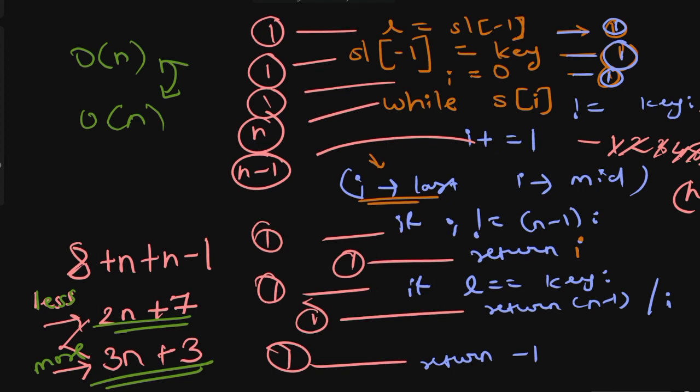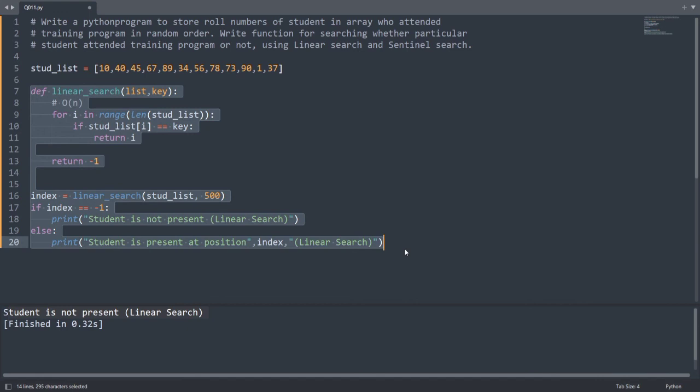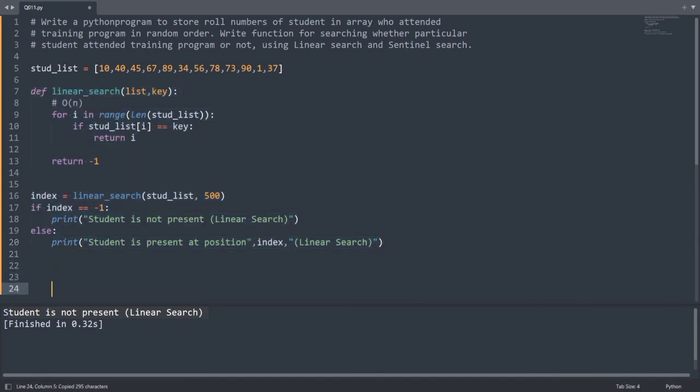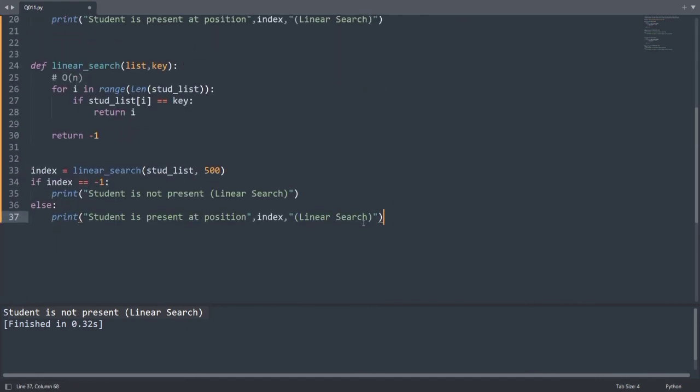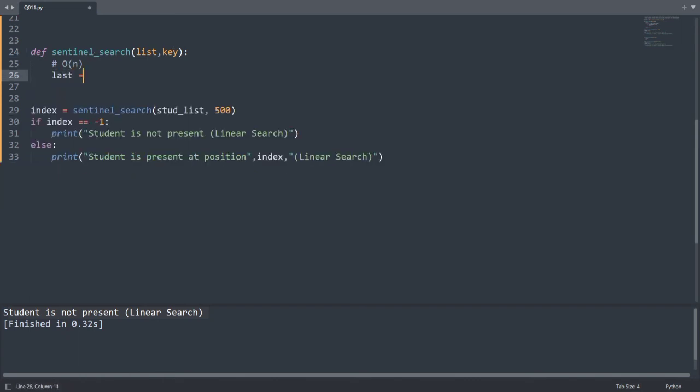So let's go back and code this. Let me copy this same code so that I can use it as a template and work on it. Let me paste this, and instead of linear, modify this to Sentinel. Then what would we do? Instead of the for loop, we have to do these steps. First of all, the last element would be equal to L of -1.